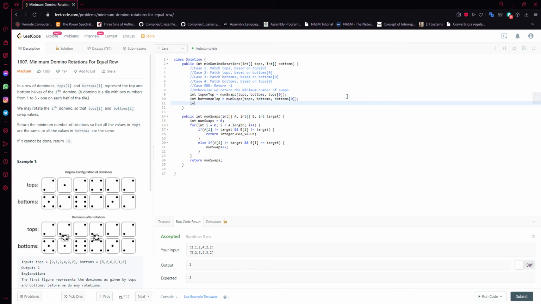Okay, and then we have our top minimum, which is going to be the minimum between top on top and bottom on top. So what this is effectively doing is we're going to first run through the top values, and we're going to see if we can match everything on the top with the first value of tops, right? So we're going to see if we can bring 2 up to the top, if 2 is there, and just see if top 0 is there.